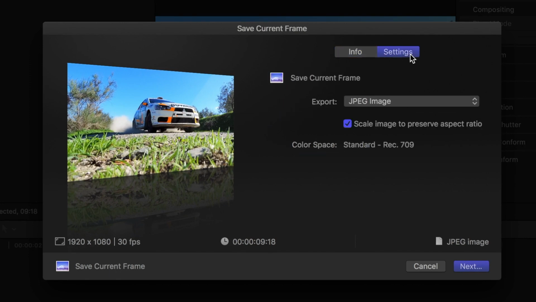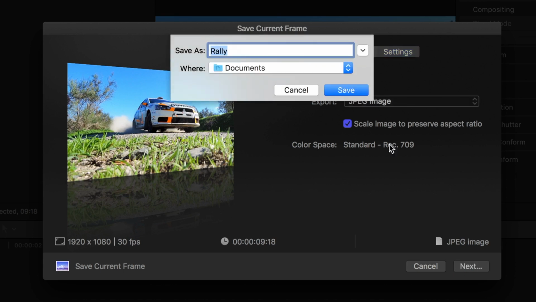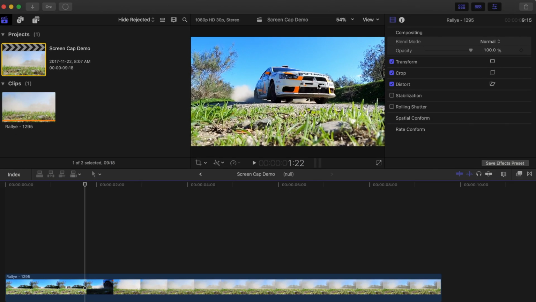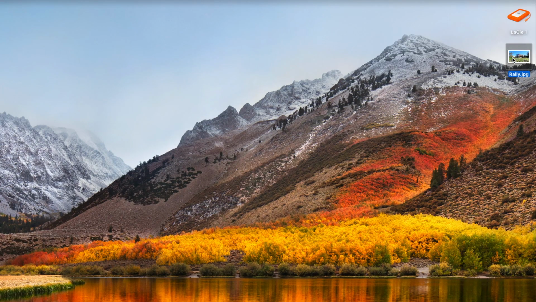Selecting the Settings tab will also let you select the file type of your exported image. Select your preferred file type, click Next, choose your save destination, and hit the Save button. Much like exporting a video, Final Cut Pro will export your still image in your selected format.